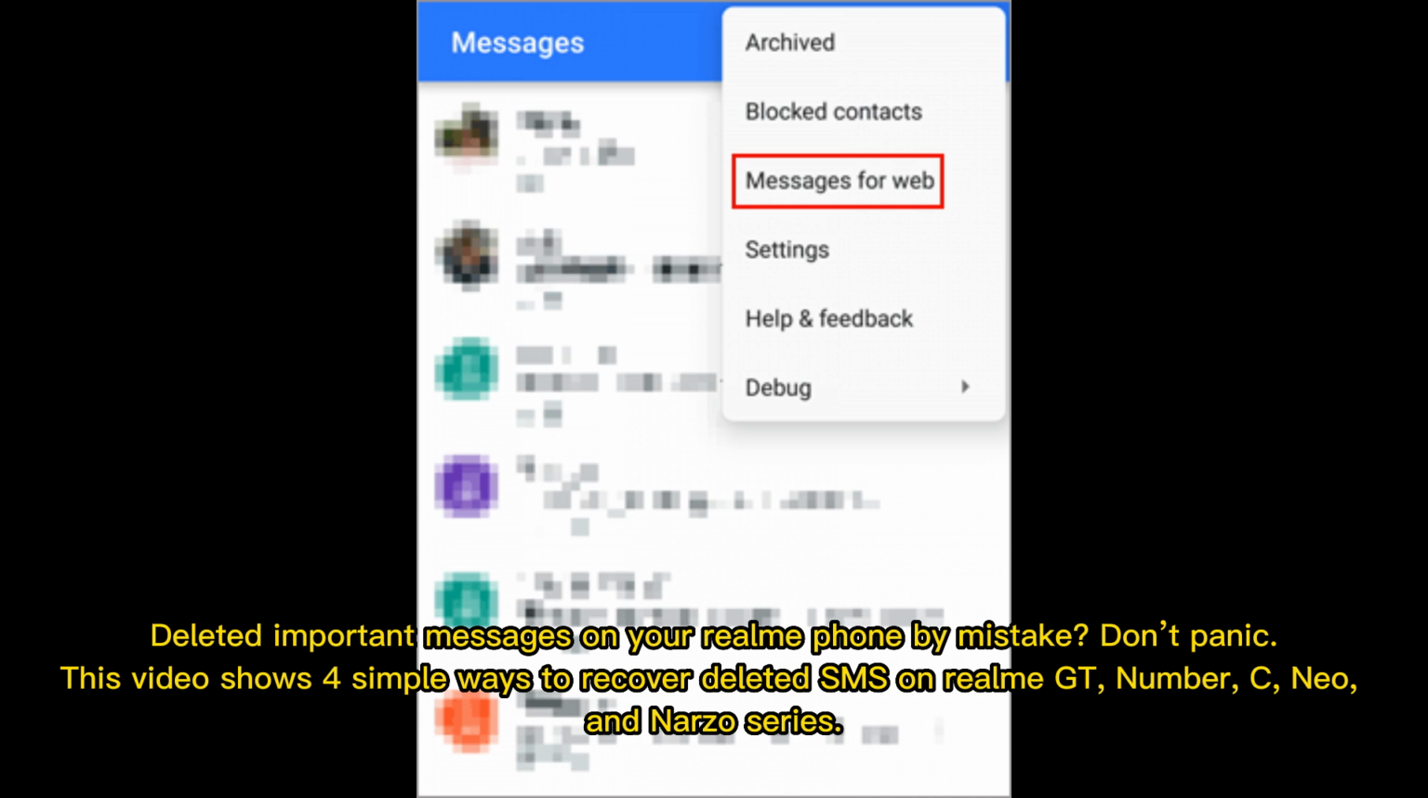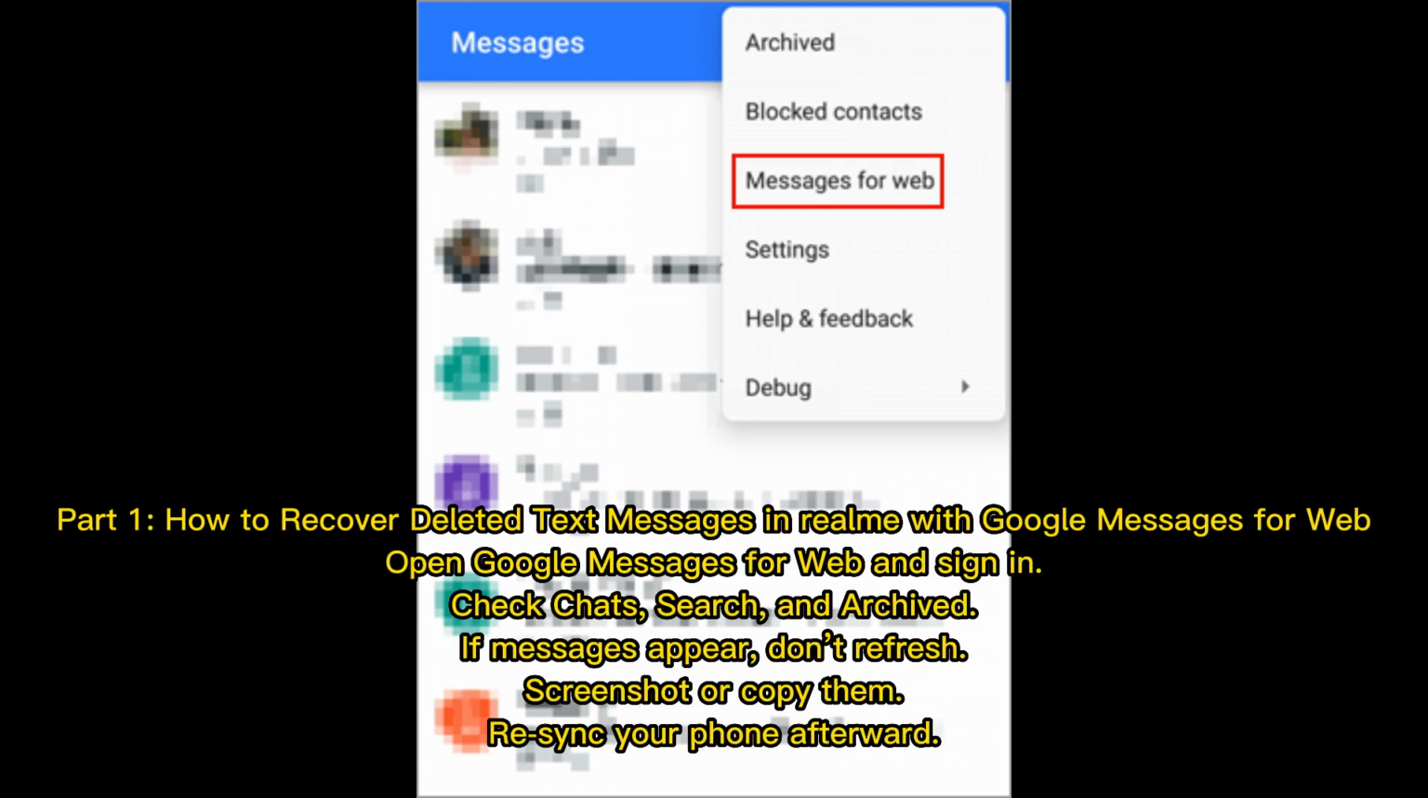Deleted important messages on your realme phone by mistake? Don't panic. This video shows 4 simple ways to recover deleted SMS on realme GT, Number, C, Neo, and Narzo series. Part 1. How to recover deleted text messages in realme with Google Messages for Web.